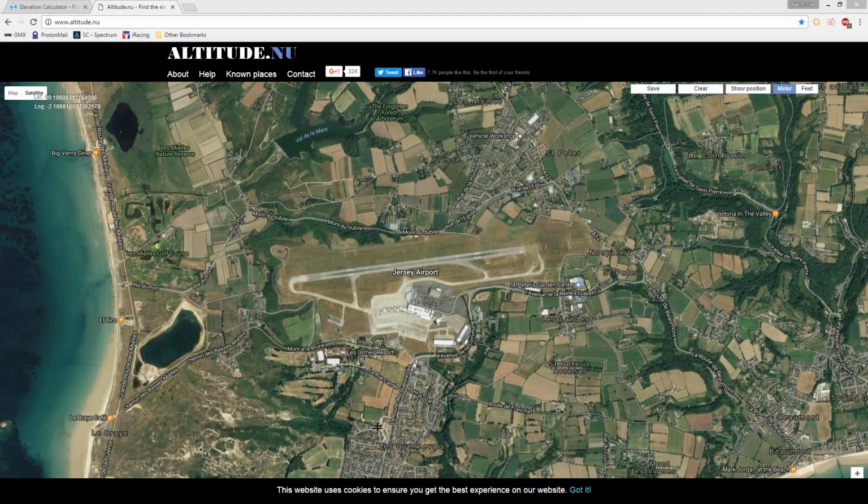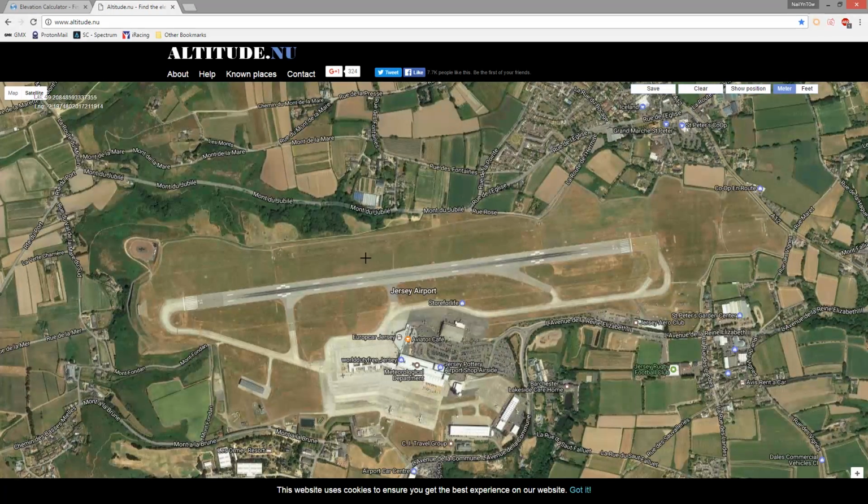Okay guys, so as I said, the first thing I was going to show you was the new elevation calculator that I use to get information for runway profiles. But I thought first of all I would compare and explain why I moved to this tool. Now what you can see in front of you here is the altitude.nu website that I showed you last year. I used this for a good amount of time and I found it particularly useful when it came to being able to get the altitude at any given point that I clicked.